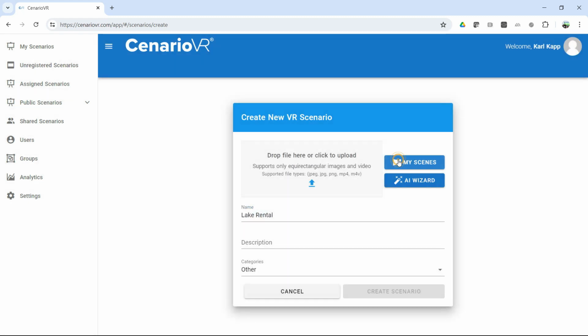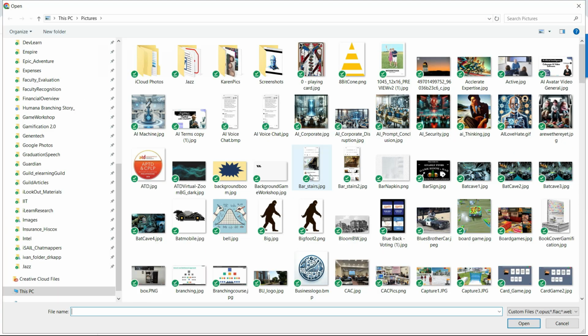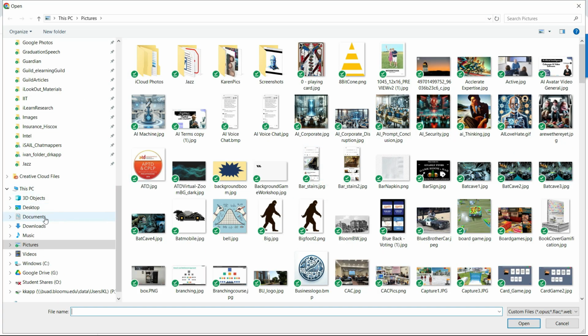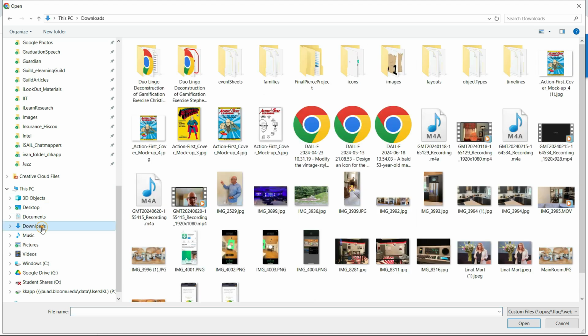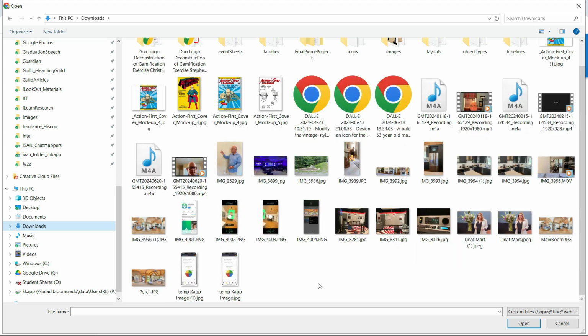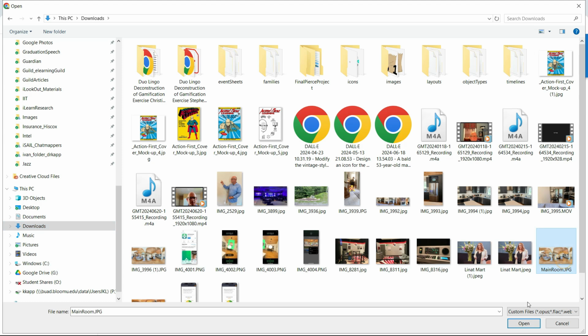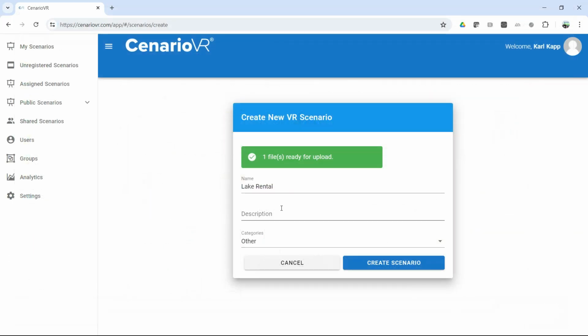So I click on My Scenes, and I've actually uploaded some videos. So I'm going to do that. Actually, it's in my download file. I uploaded videos, but it's in my downloads. So I'm going to find, first of all, the main room. So I want to look for that. And here's the main room. So I click on that and I open. And now I have that scene.